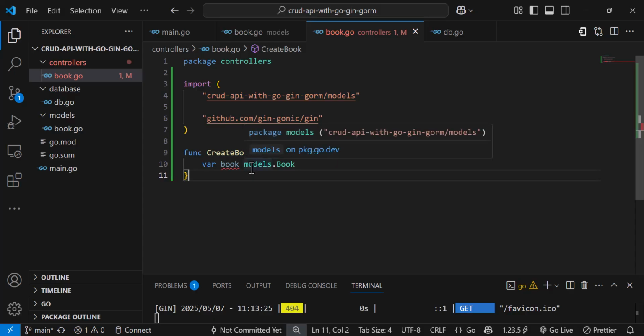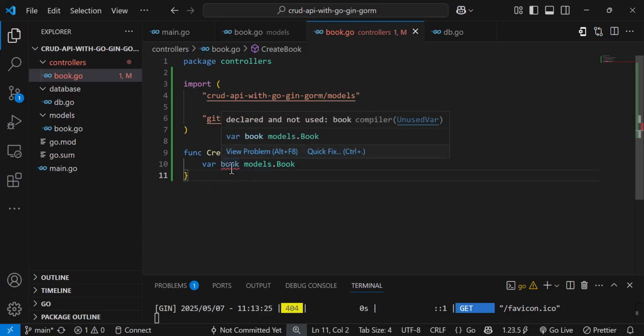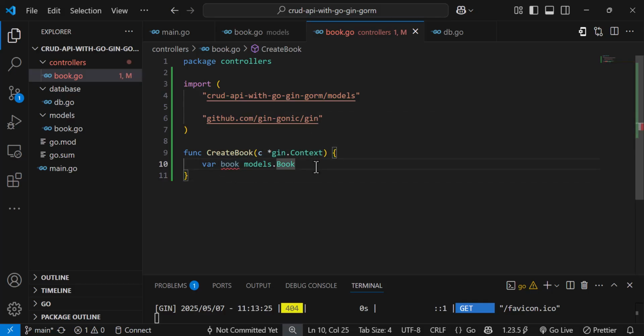Now you see the error is still there because we have not yet used the variable. It is declared and not used. That's why we are having an error. So it will go when we start using that variable.